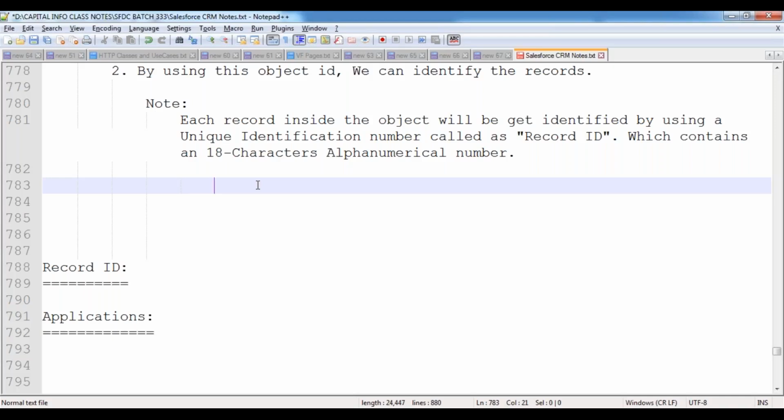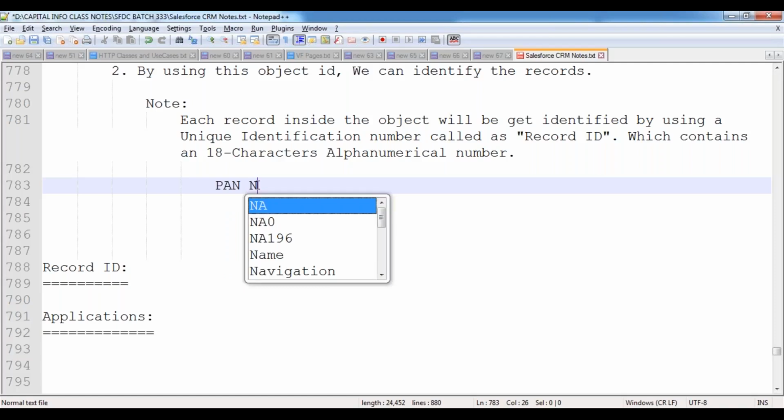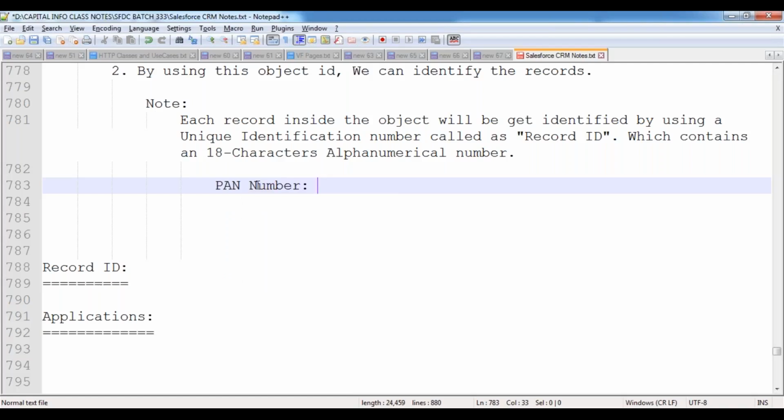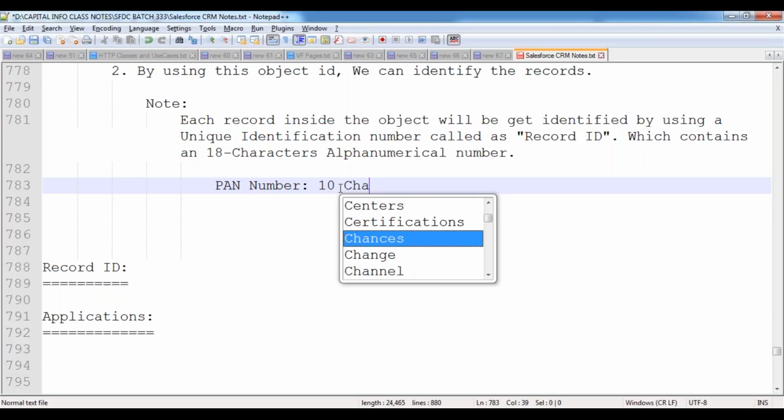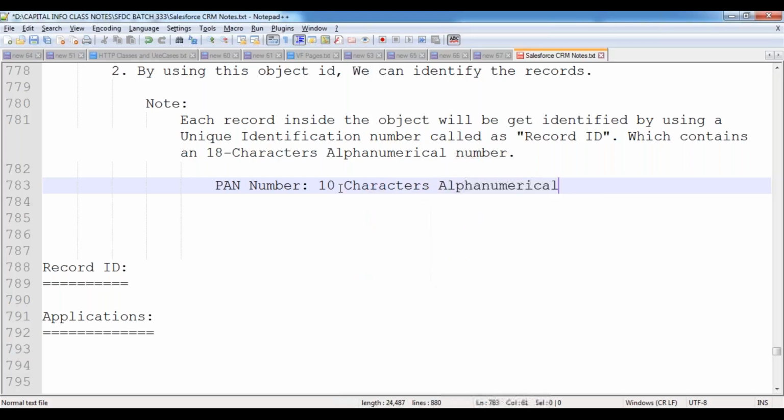For example, assume that everybody who is a citizen of India has a PAN number, an income tax number. In this PAN number, do we have any limitations? Do we have any format? Yes, there is a format. A PAN number is a 10 characters alphanumerical number.